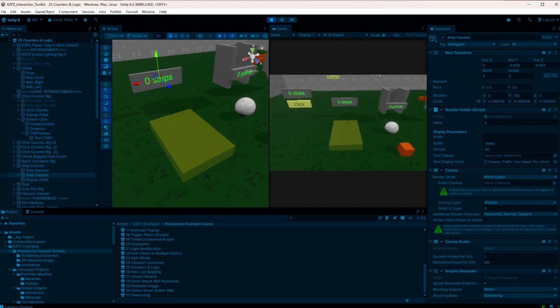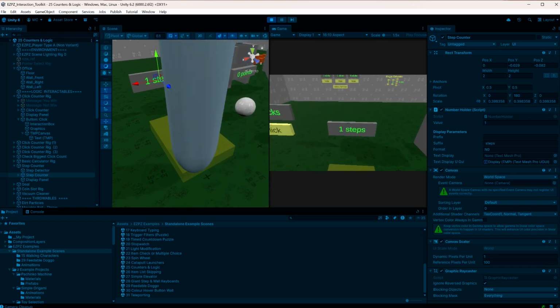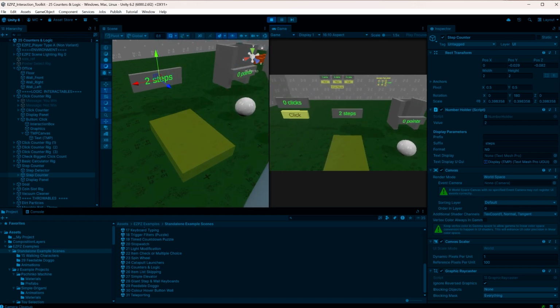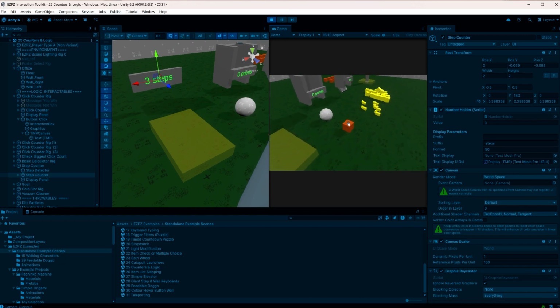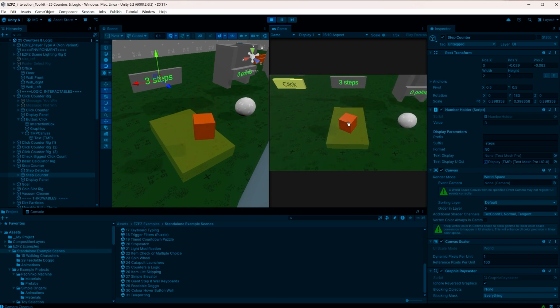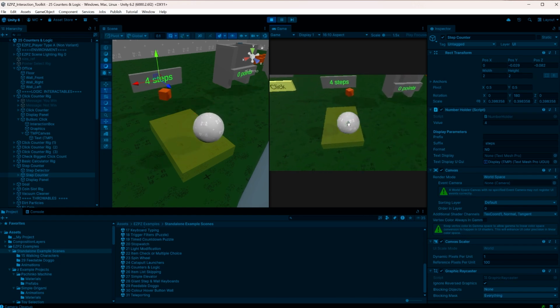So as our player character gets into the trigger area, we can see that those onTriggerEnter events get activated. Boop. Boop. The same thing can also happen if we use these objects over here. So let's pick up this object, and if we just throw it into the step, that activates the event as well. Same thing with our little ball.